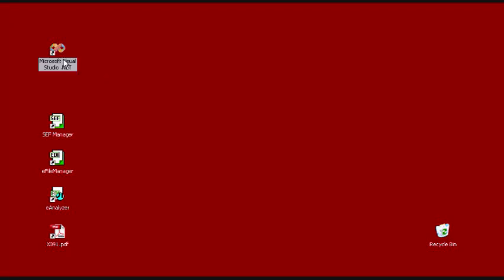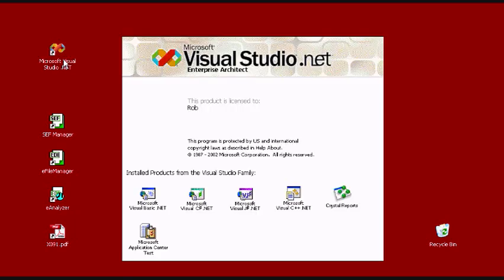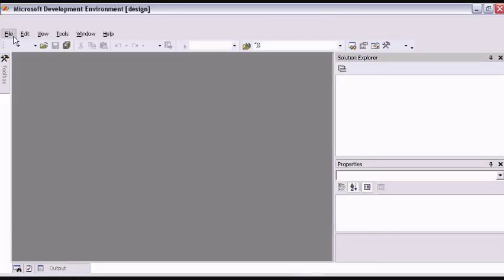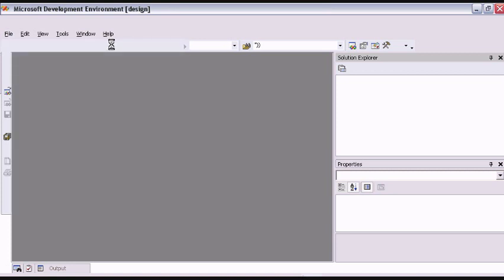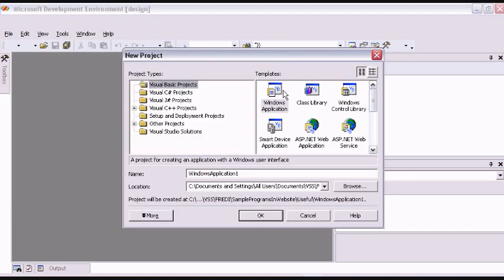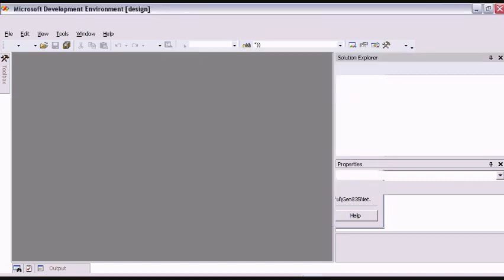To create a VB.NET application that will generate an EDI file, we first bring up Visual Studio .NET. Open a new project. Under Visual Basic, select Windows Application. Then in the name field, type in the application name, for example, Gen835.net. Then click on OK.